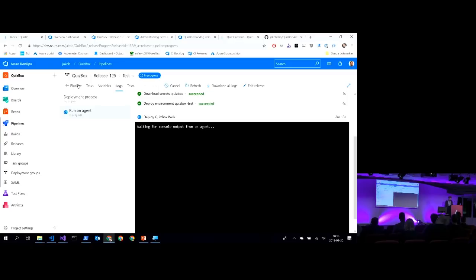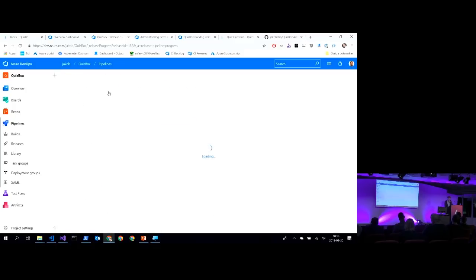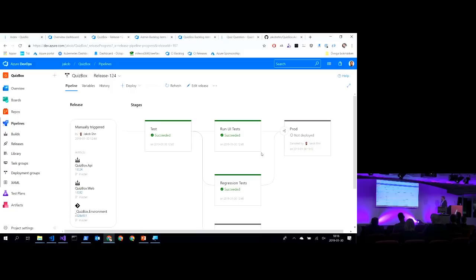And this is still running, so let's look at a previous release that I ran earlier, just to show you some more information. So this one ran through the test.